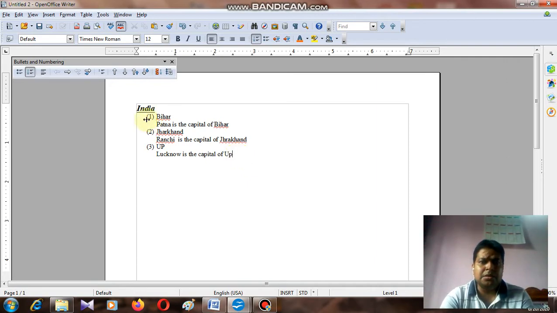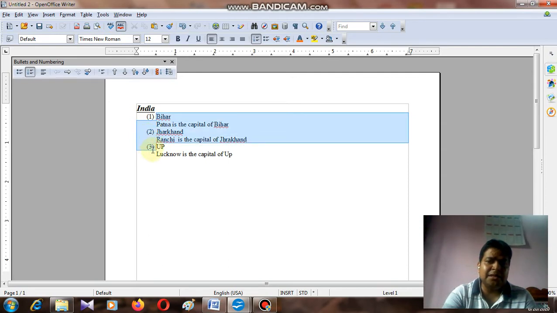UP. Now look, this sequence is called what? Numbering. 1, 2, 3. If you are representing anything in sequence, then that is called numbering. 1, 2, 3, 4, A, B, C.